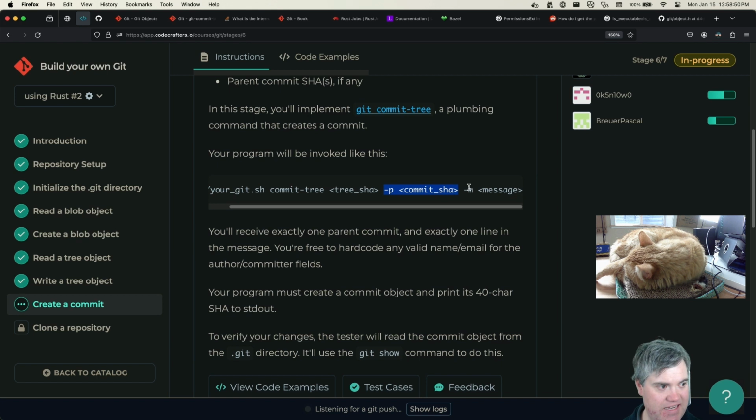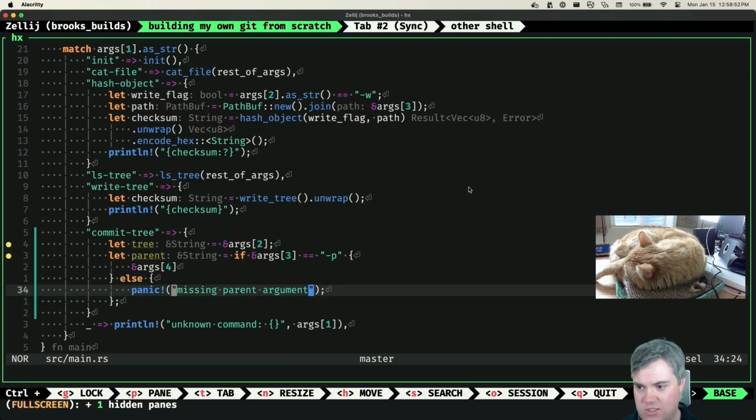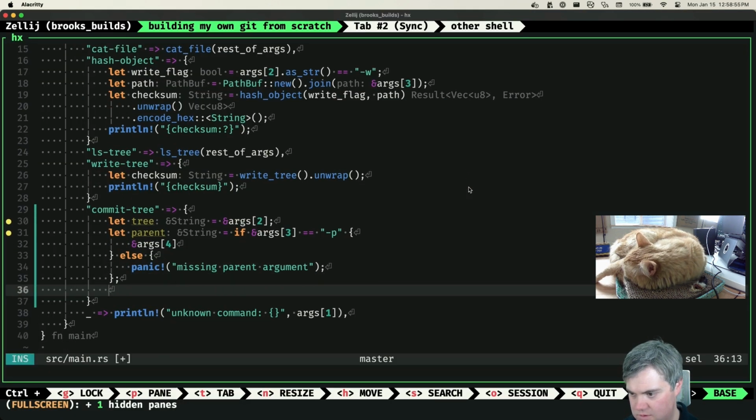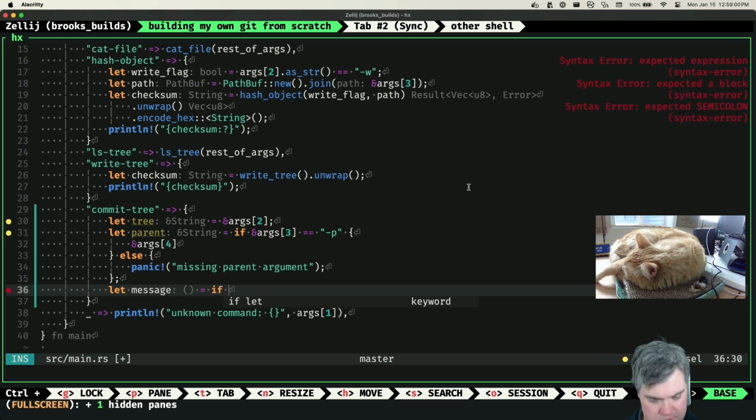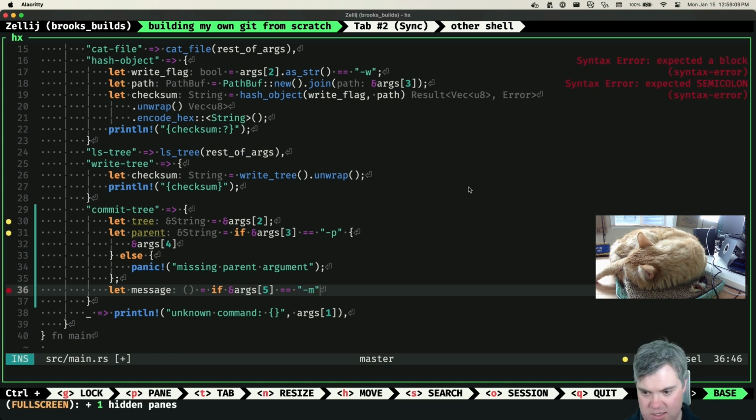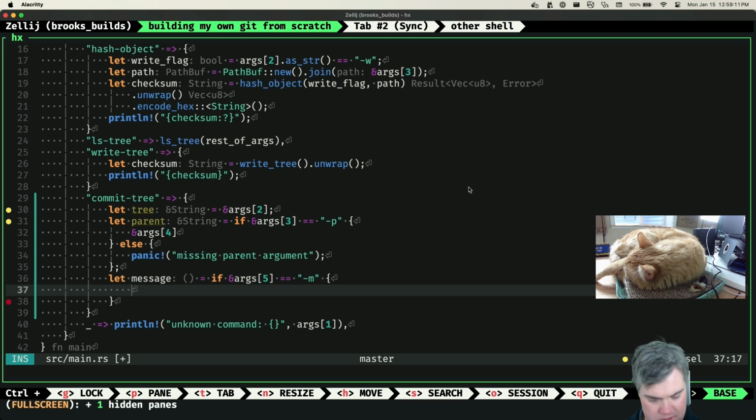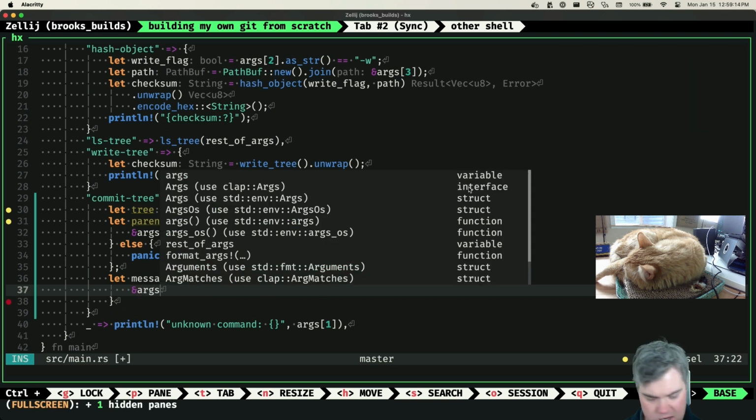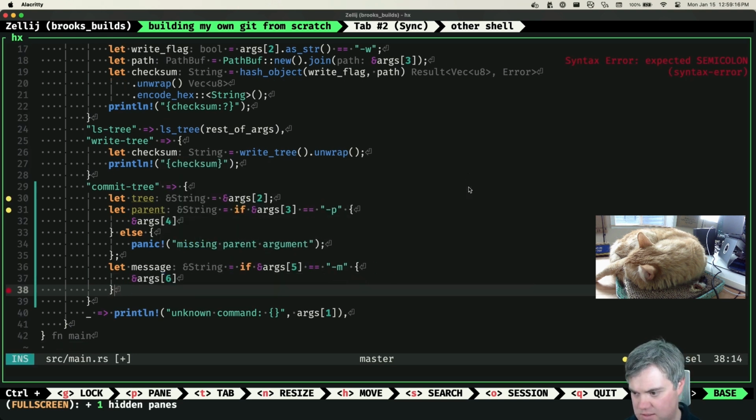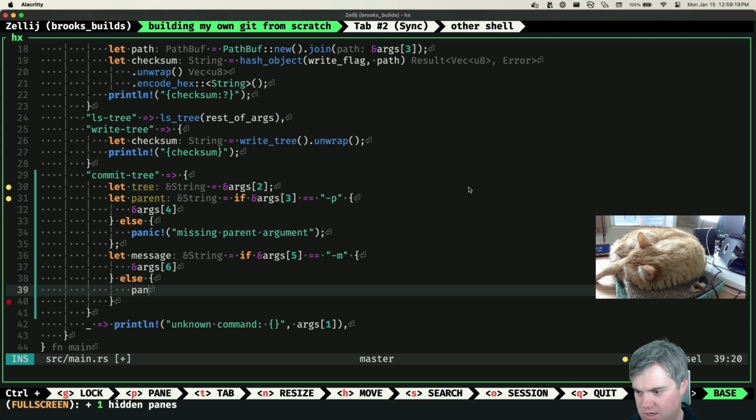Okay, and then we'll get the -m for message. So this is going to be 5. If that equals -m, we return args of 6. Else we're going to panic: missing message.